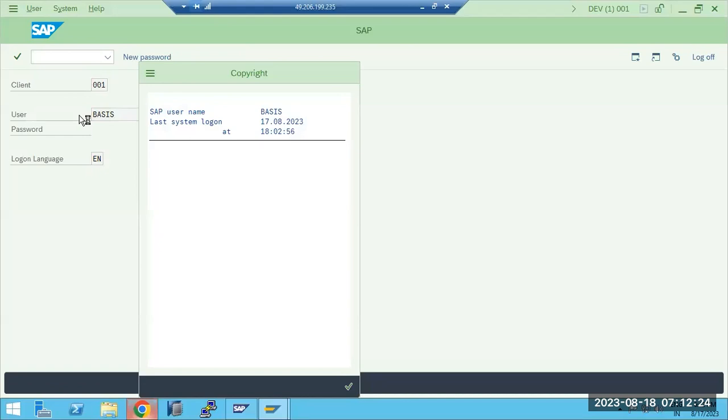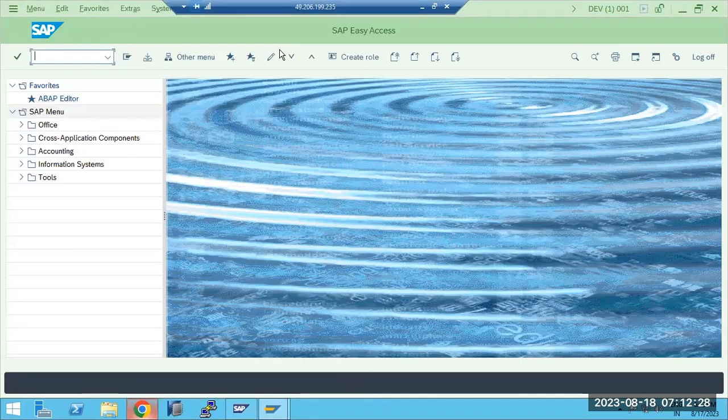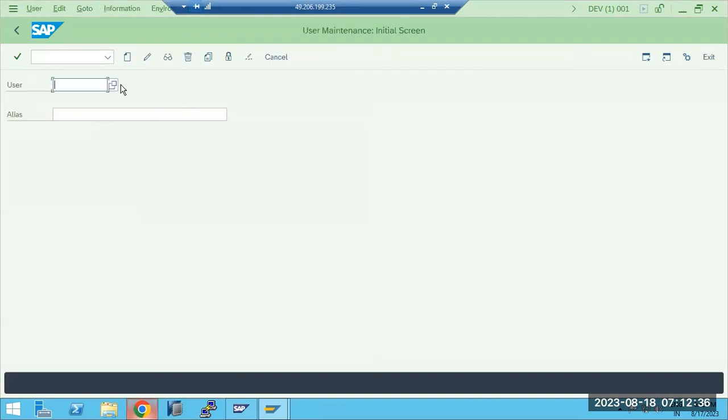So the thing is, you have not deleted the data. You just deleted the entry from the SEC4. It's not like you have deleted everything from the system. There is a transaction code. You just deleted the entry.